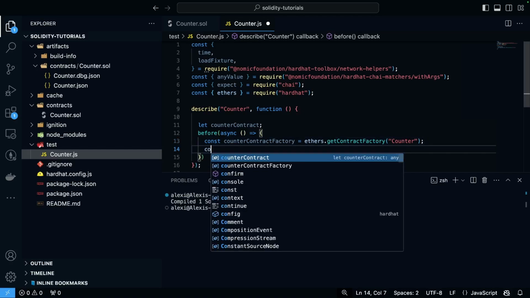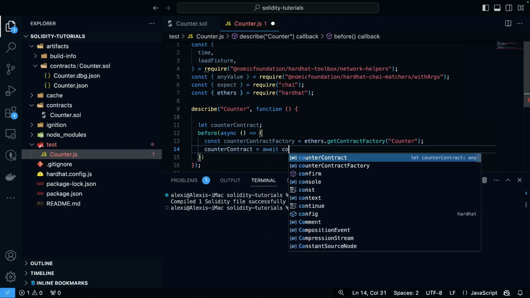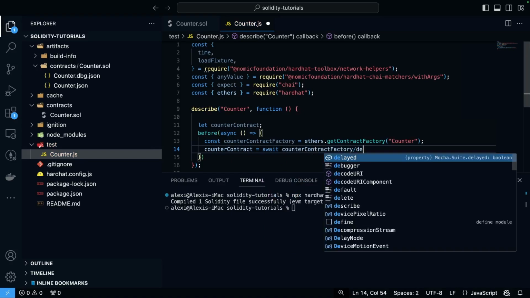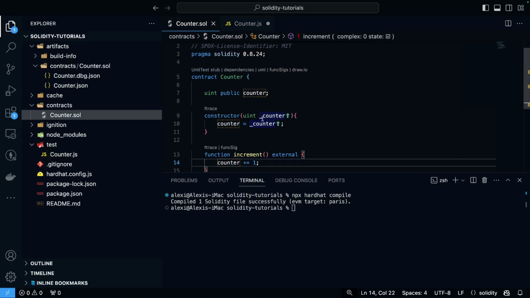So we can just simply do counter contract equals await counter contract factory dot deploy. And because our contract has a constructor with a parameter, we need to pass in that parameter here to deploy. So we're going to set our counter to be 1. So essentially, we're just saying, okay, we're going to pass 1 for this value here.